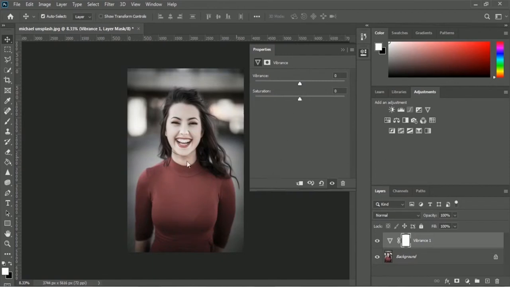So as this is the topic of color, we have to know the use of vibrance and saturation. So let's take a look at the use of vibrance and saturation in Adobe Photoshop.